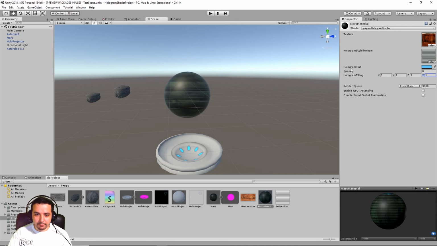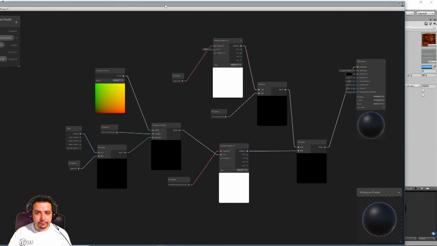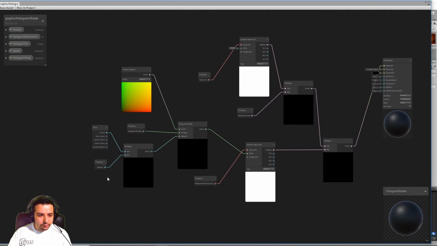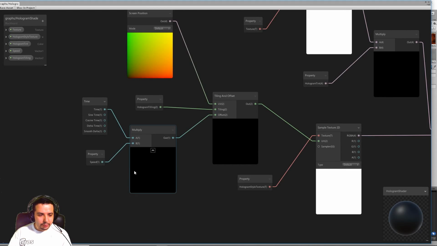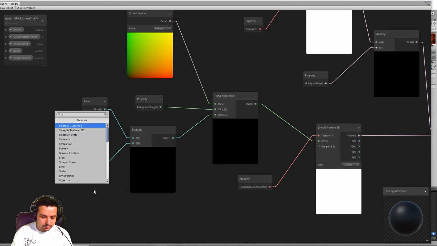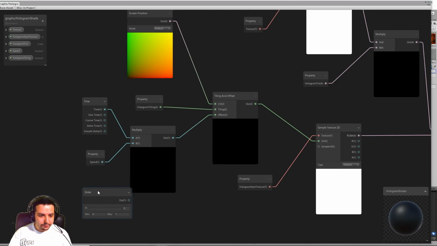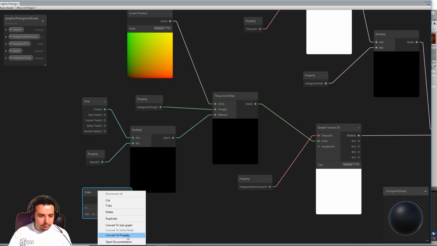And we should also have a speed. Actually, much better than what I did. You can input a number here. But since this is very fast, 1 is very fast and 0 is not moving at all, what we can do is use a slider instead of an integer. So let's create a node called slider and make it into a property.